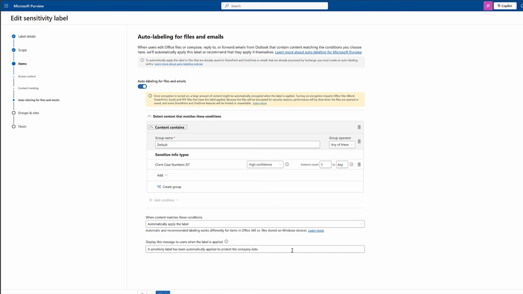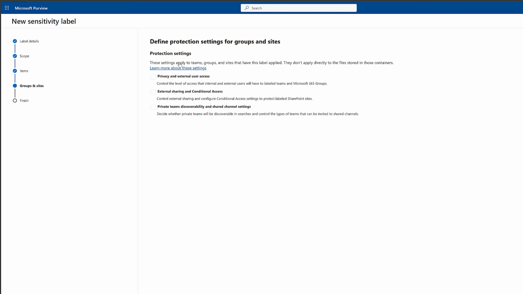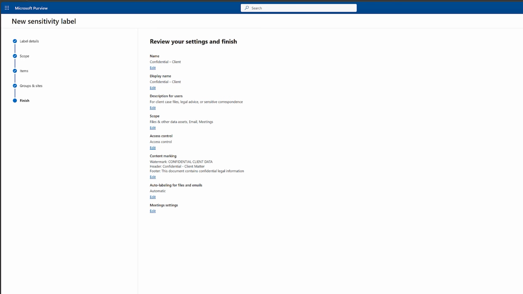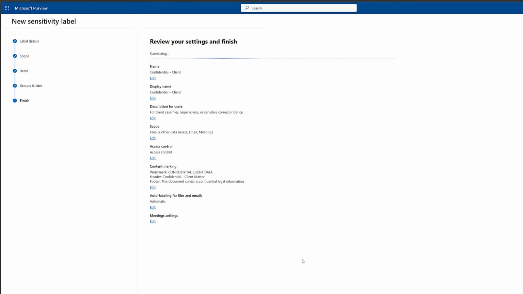We've also got a message that we can apply to users. We can show users a sensitivity label has automatically been applied. So I think this is the real magic when it comes to sensitivity labels, when it comes to data protection. Once you're happy with this, you can click on next. We've got things we can do with groups and sites. Because I've got that enabled with PowerShell, I can't click on any of those. Click on next. And there we go. So I will create that sensitivity label.